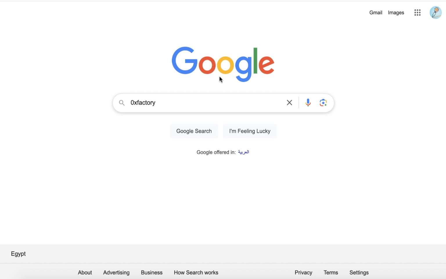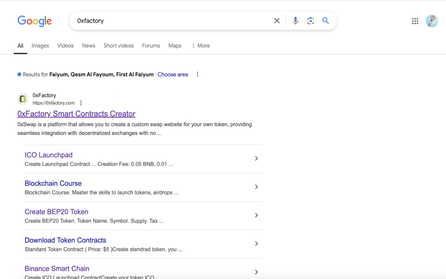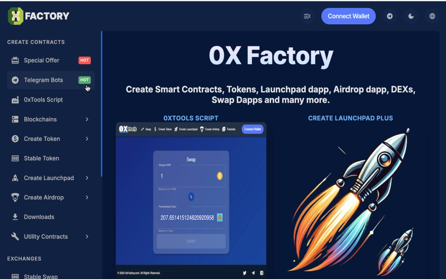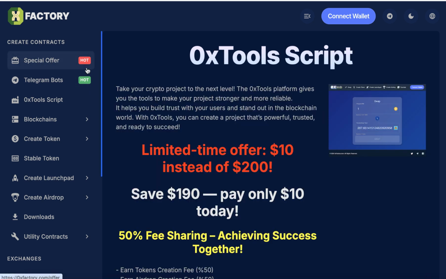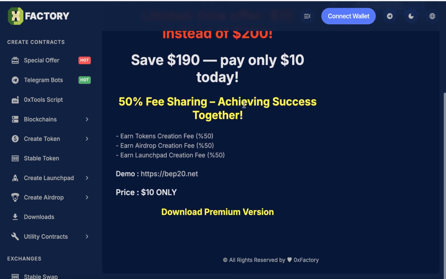Download the script. Open your browser and search for Zero-X Factory. Click on zeroxfactory.com. From the left-hand menu, select Special Offer. This page contains all the details about the discount. Click on the Download Premium Version link.